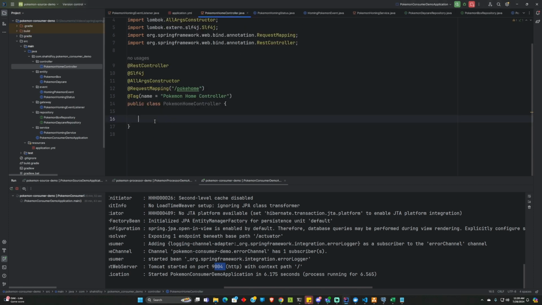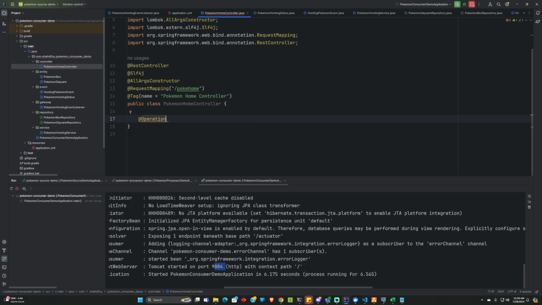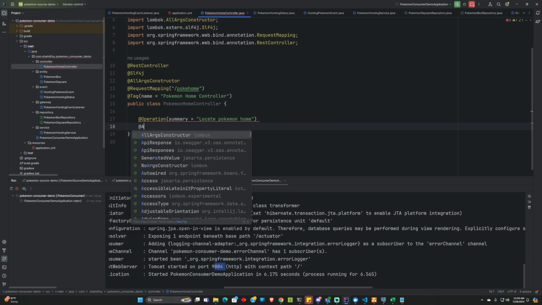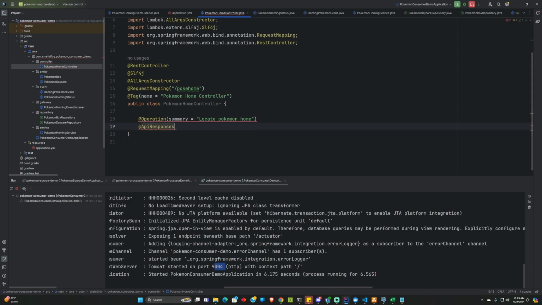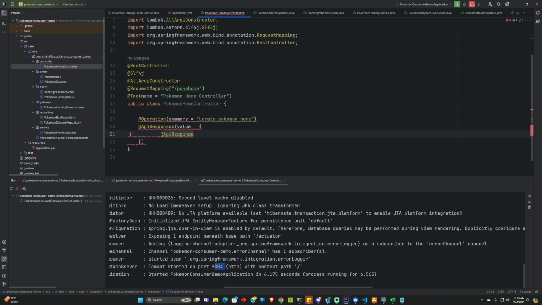All right, so this is going to be the last steps we're going to need to do, and then we can test it out to make sure everything's working as expected. So let's go ahead and set up this REST endpoint. So I'm going to add some Swagger annotations. So summary, locate Pokemon home, and then API responses with the S. Set the value of our API responses. So we're going to have 2 of them.